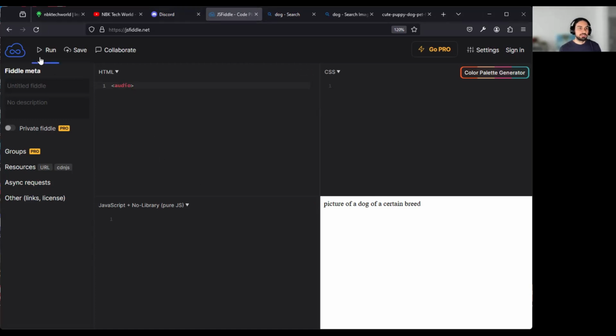Now, if I say audio like that, you're not going to see anything. So you must provide certain things to it. First, you must provide controls attribute. Now, this attribute's interesting. It doesn't have an explicit value. So you can just say the name of the attribute and it would just appear.